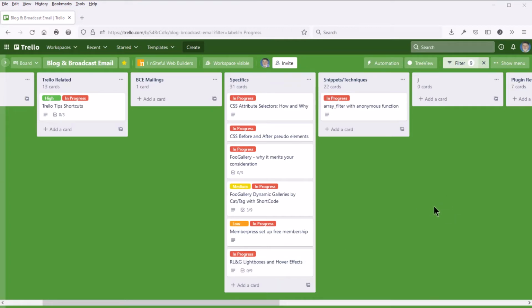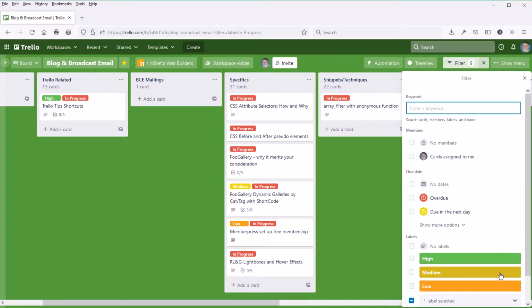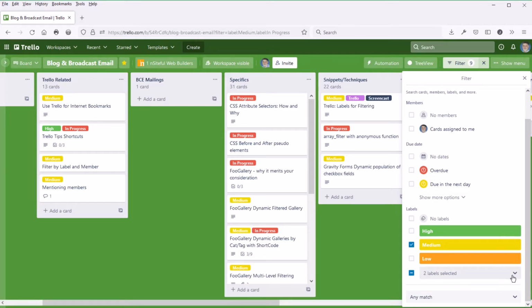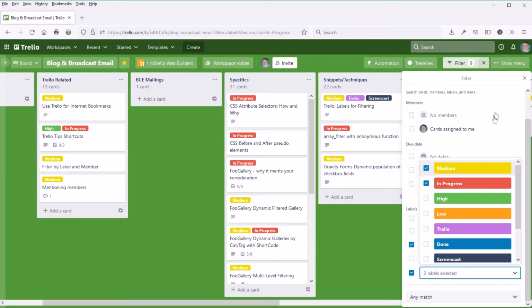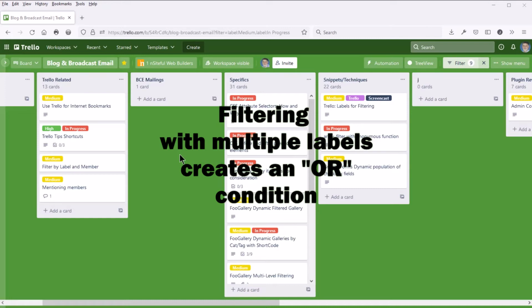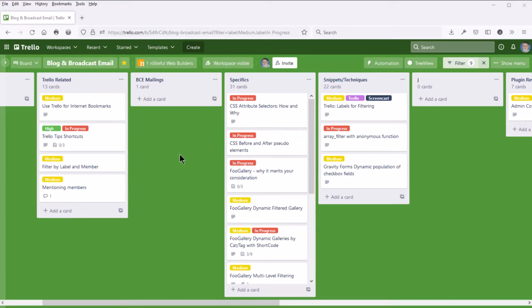Now you might think that I could do a filter for, I want to see the in progress cards that are medium priority. And you might be inclined to think that you can do that by doing this. Let's see, medium and medium and in progress. So I'm going to click that. And now, see what happens. The issue is that labels, when filtering, are not restrictive. They don't present an and condition. They present an or condition. So that particular filter doesn't work so much.